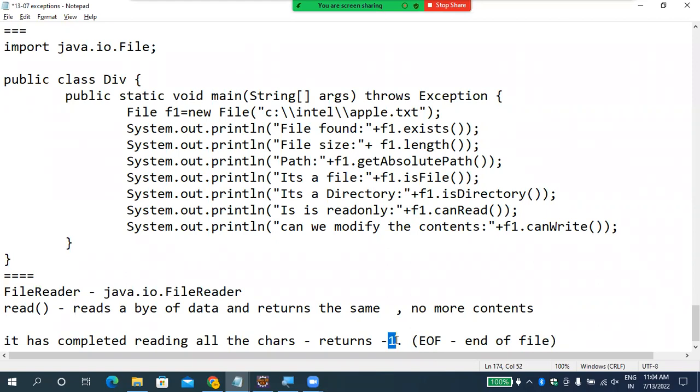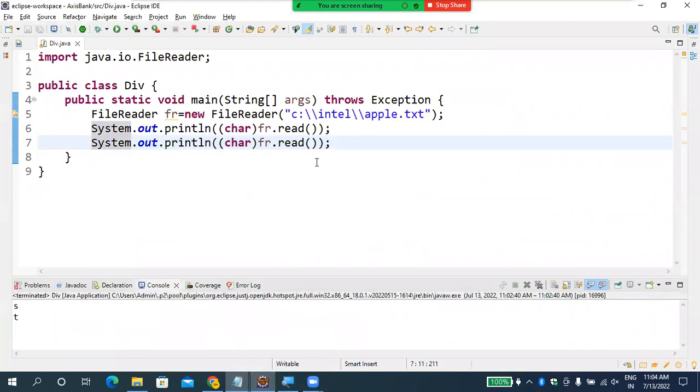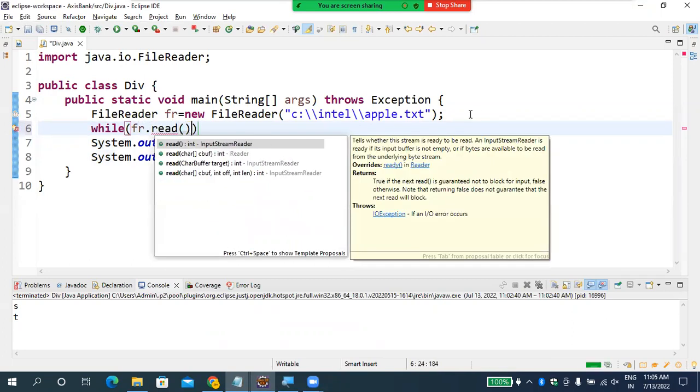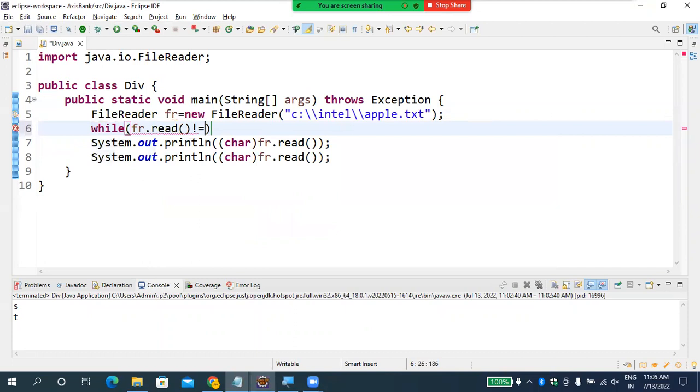You want to repeat it multiple times. Then what command will you use? You'll use loops. Which loop do I want to use? I feel it's better to go with the while loop, or you can go with a for loop. Whatever loop you want, no issues there. But how long do I want to read? I want to read till the end of my file, that is, while the value of read is not equal to -1.